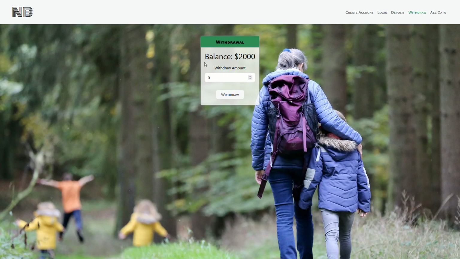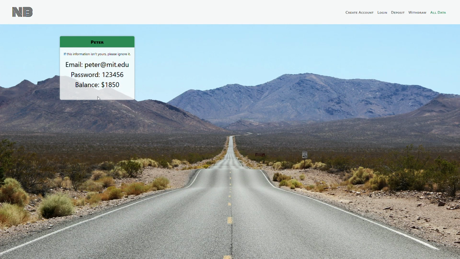We're going to go to withdrawal. We do have a $2,000 balance. Say we want to do 2001, the insufficient funds. It also will not let you enter in a letter at all. You can't type any letters, only numbers. So let's go ahead and say $150. We're going to withdraw. Success. We have it. And that brings us to our all data.